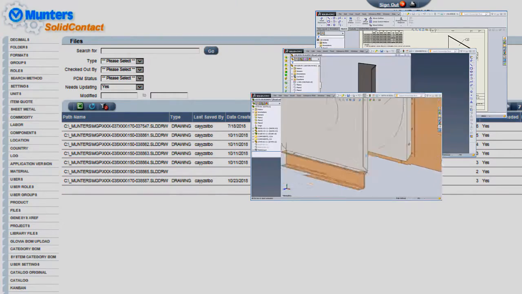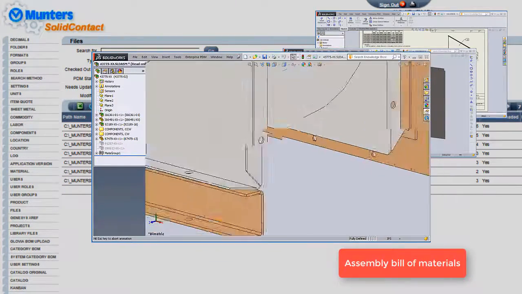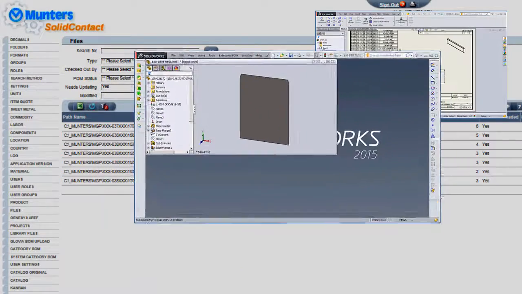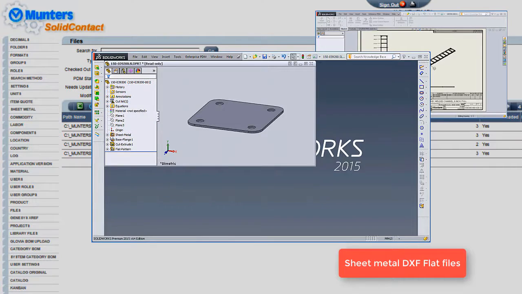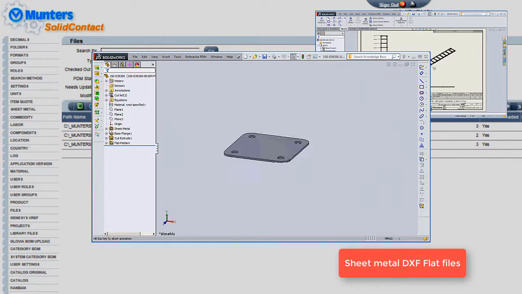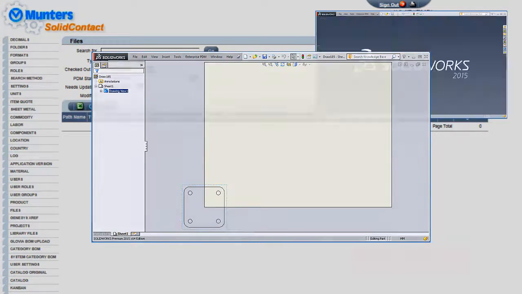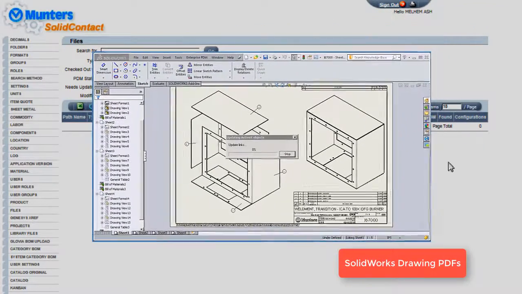Bill of materials from each assembly configuration is collected. DXF flat pattern files are created, and flat dimensions, punch features, and material information are collected for every sheet metal part configuration. PDFs are made from every SolidWorks drawing file.